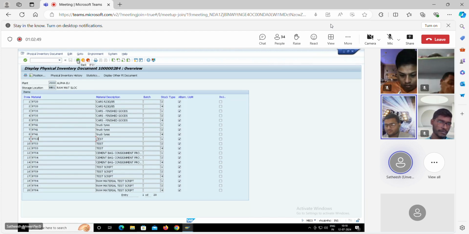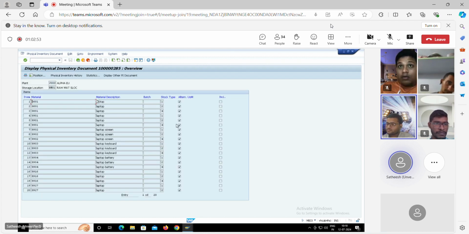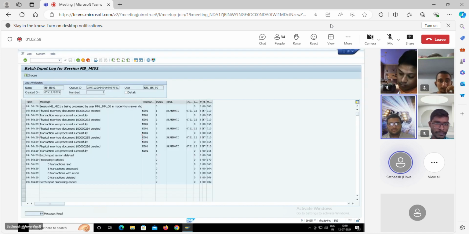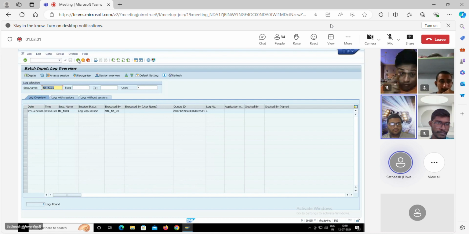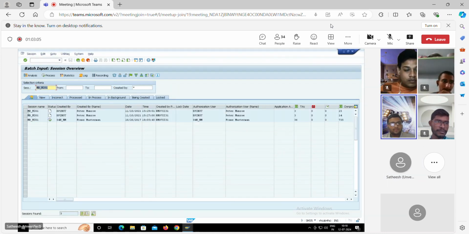The physical inventory document number was 84. And likewise, 285 also got created in the background for 20 items in this way. If you see this log, you can see this. Now these two are statuses. Still new, in processing status. It is not completed. Somebody has done certain things here.